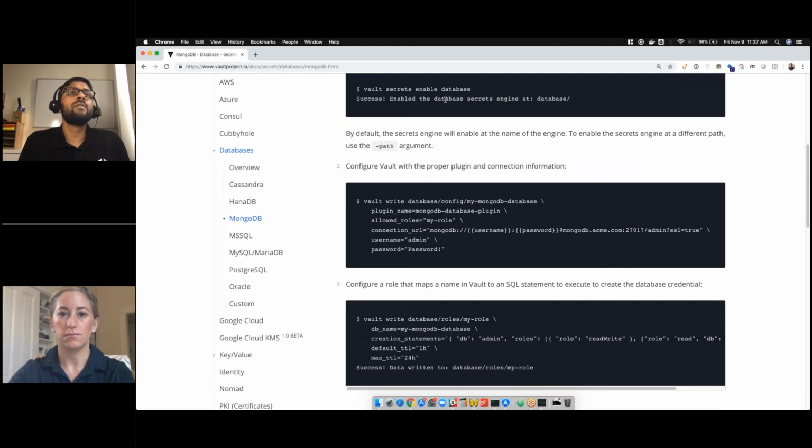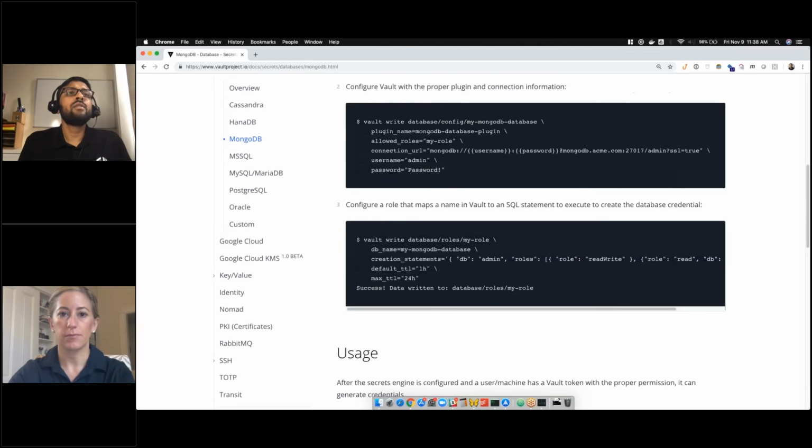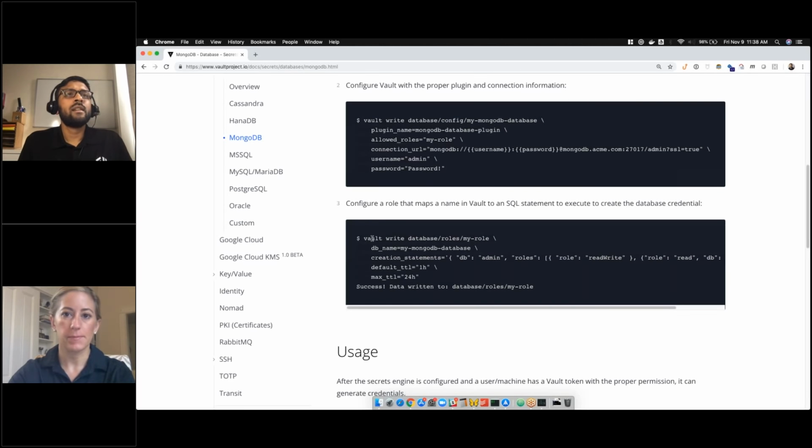So once you have configured the database endpoint, then you configure one or more roles. In this case, this is just called my role, but it could be a dev role, a prod role, maybe a read-only role. And the way roles work is, imagine you have a DBA team. The DBA team probably should have access to all of the databases, right?